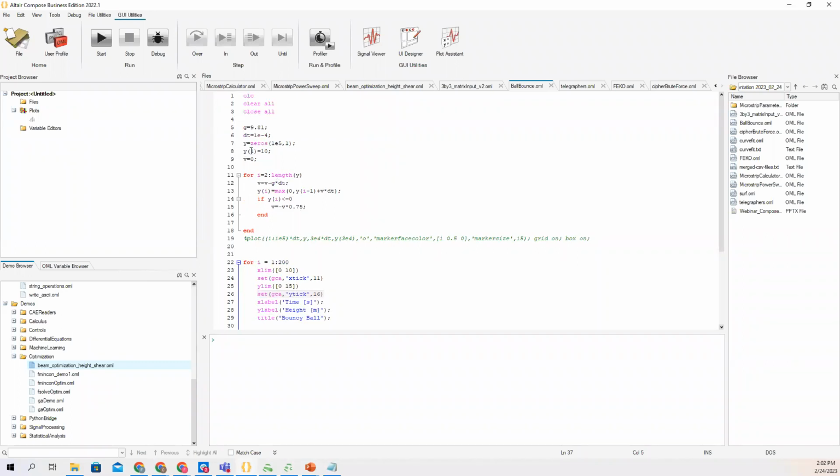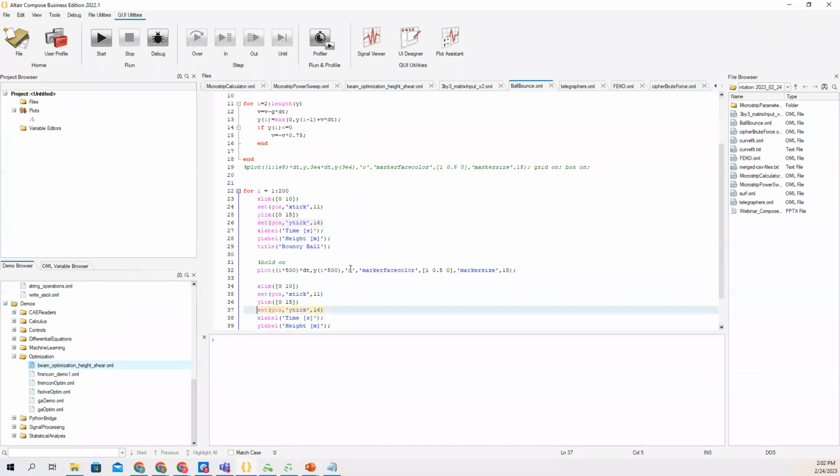Initial height, this y1, of 10 meters and initial velocity of 0. We're not throwing it down, we're just dropping it. And all we're doing is, again, looping over the kinematic equation, and we're assuming that when it hits the ground, it bounces back in the opposite direction with 75% of its velocity, which might be a little generous, but it's good enough for this simple simulation.